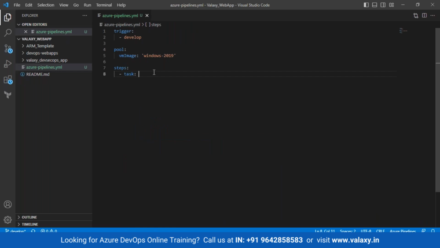Now let me see if I'm getting the output. No suggestion. No worries, let me write the task. In your case, you should get suggestions, guys. I think I have some issues with my installer right now. Okay, so this is the task which needs to be executed.